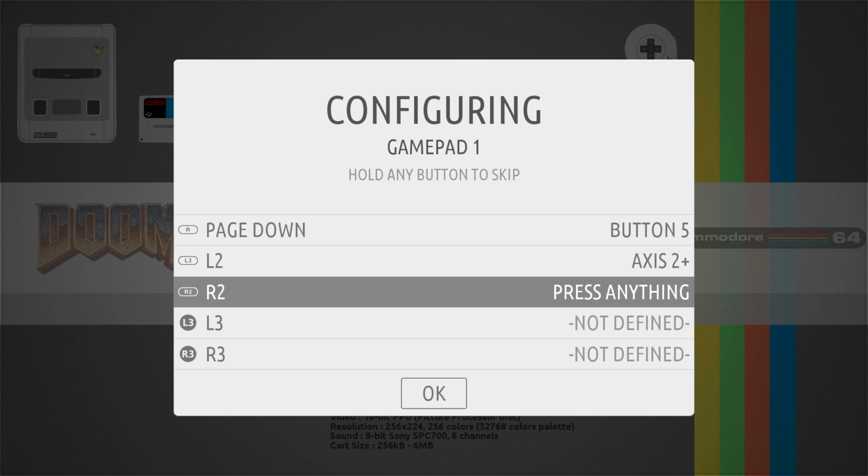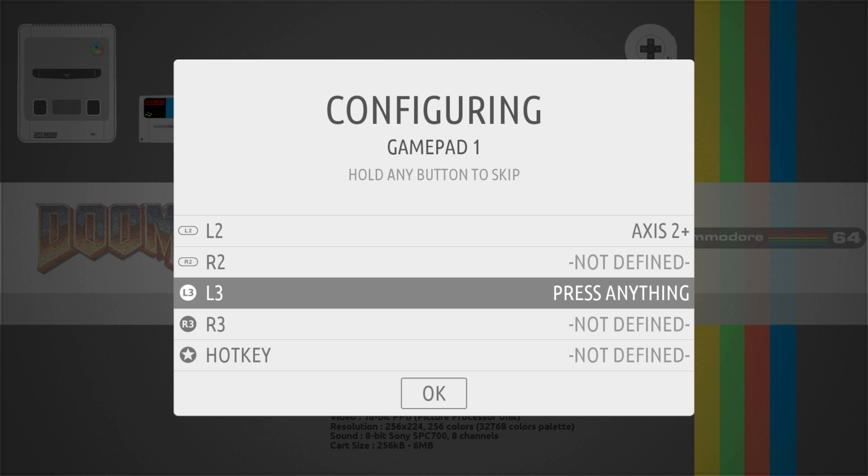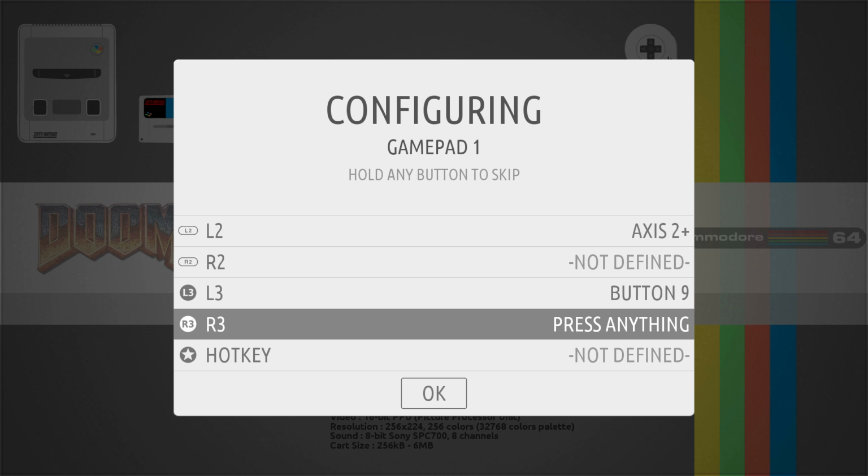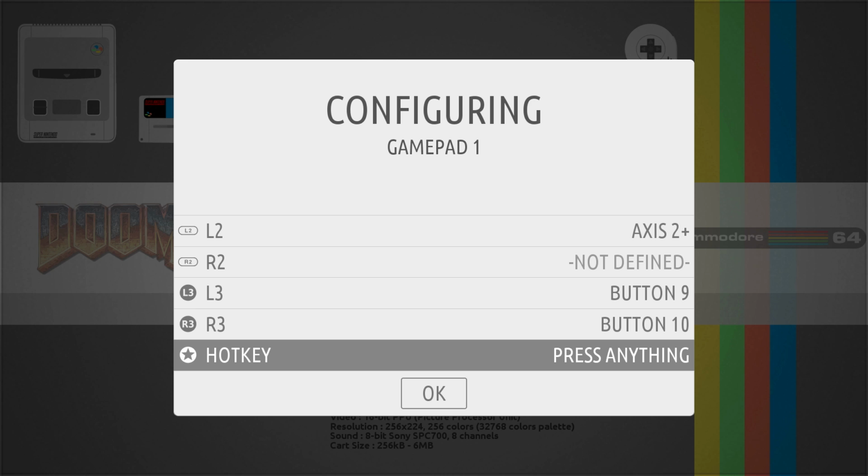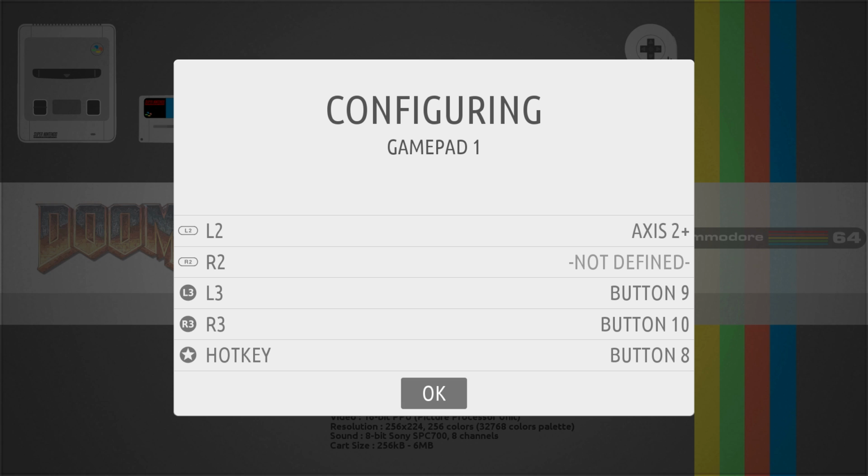L2, R2, I missed that one on accident. L3 is your analog stick button, so press in your analog stick. R3 is your right analog stick. And your hotkey can be set to pretty much any key, but I always set mine to the middle Xbox button. When it goes to OK, press whatever button you set up as B.